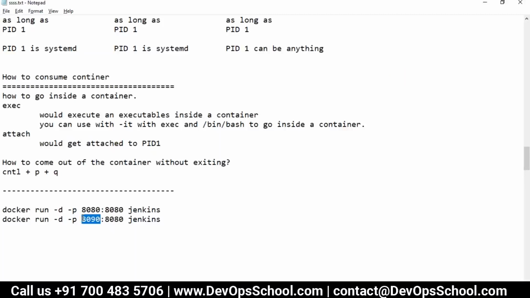Yeah. So the first one is like to connect from outside. Yeah. Yeah.